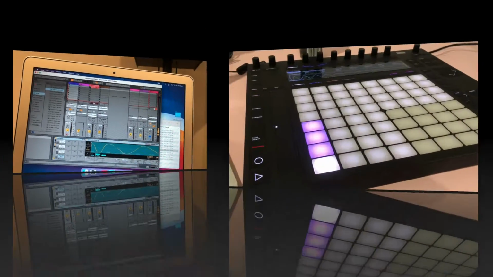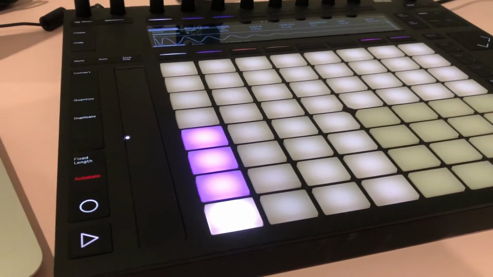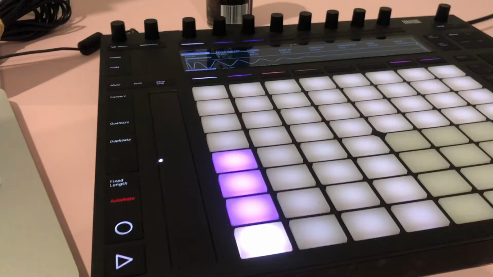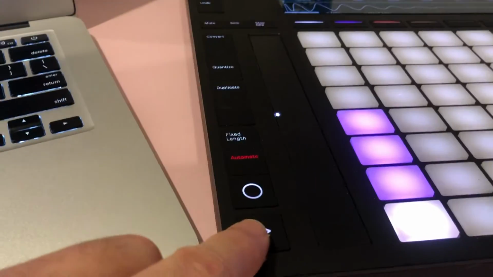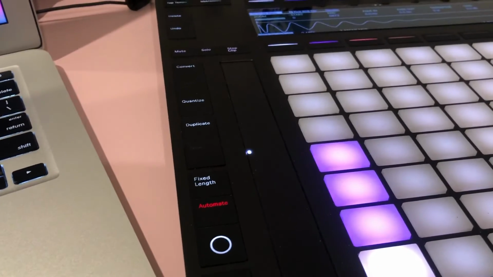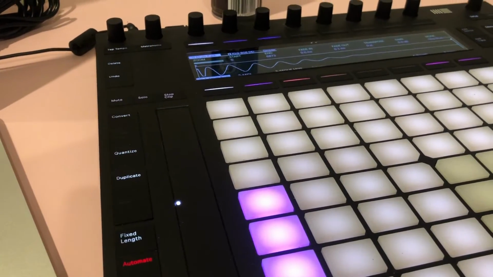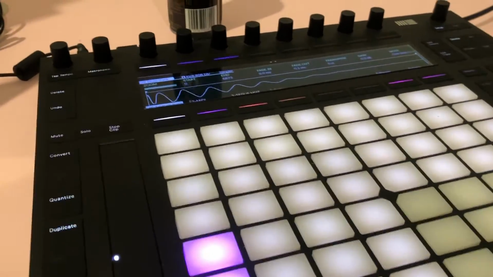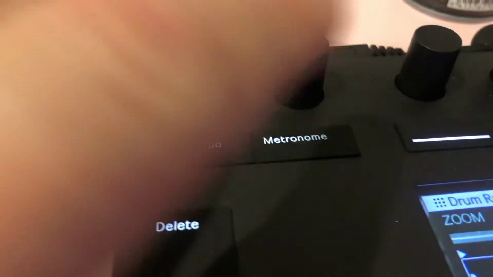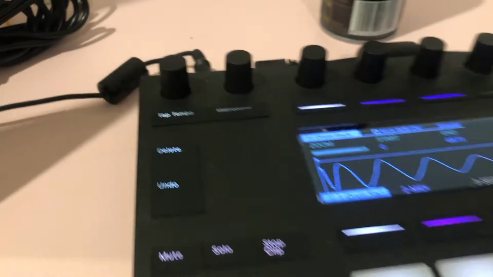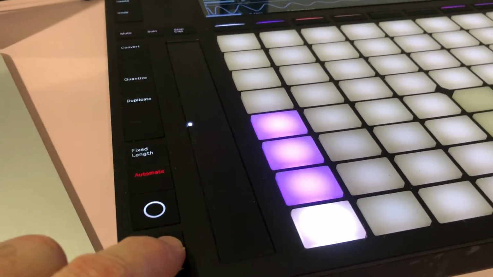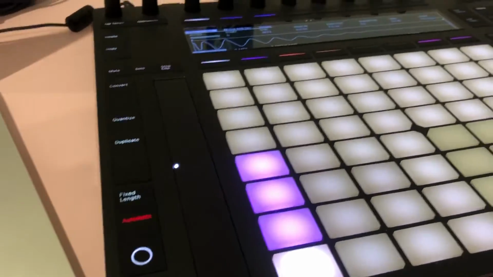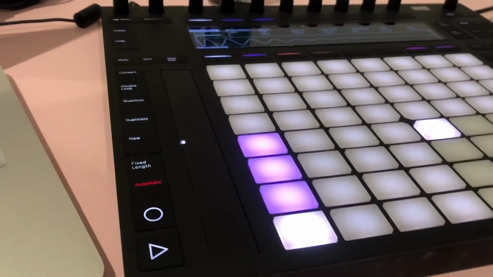Okay. Now if we move to the Push unit itself, I'm just going to show you how simple this is. I can actually just play that synth sound just by hitting the play button here. It's that easy. And if I want to throw that click track in, remember I said it was 128 BPM, I can just go and launch that here. Really, really simple to use.